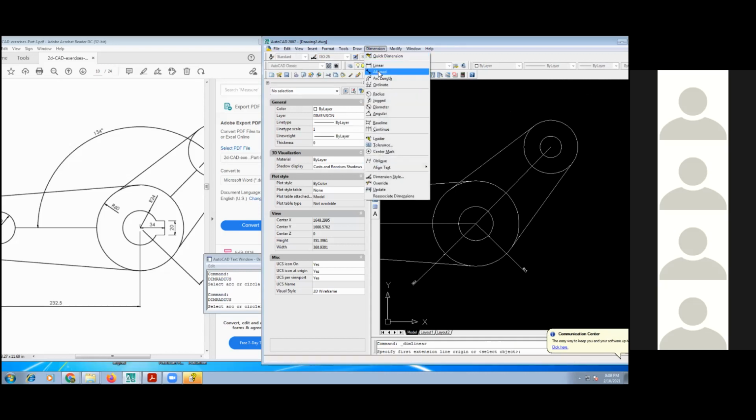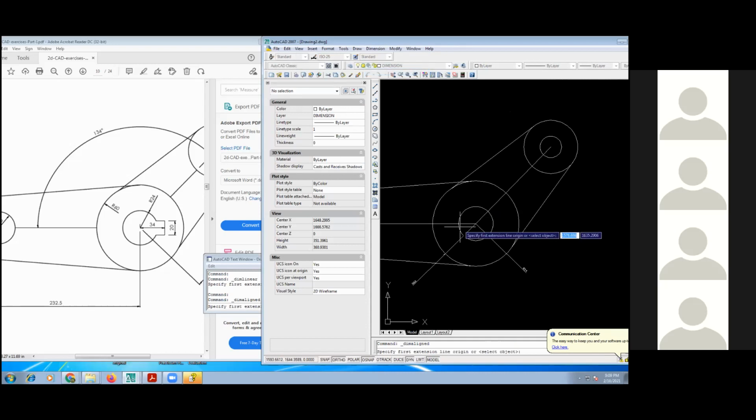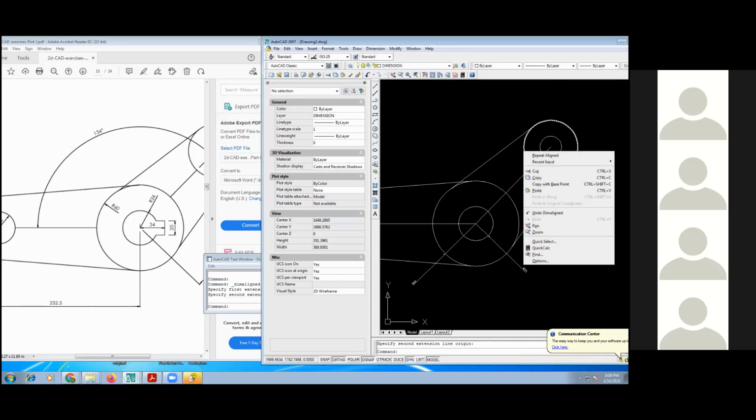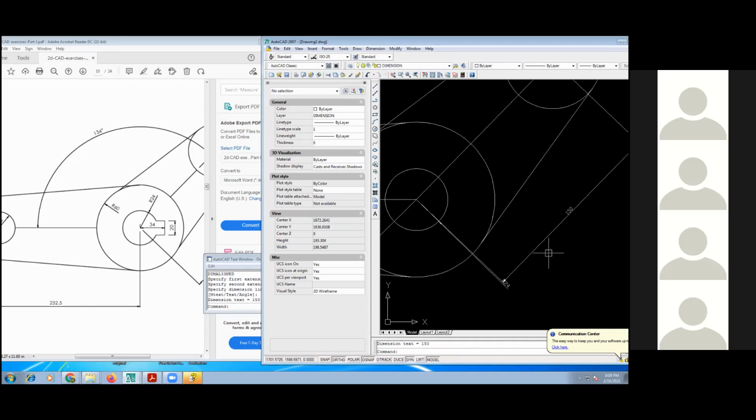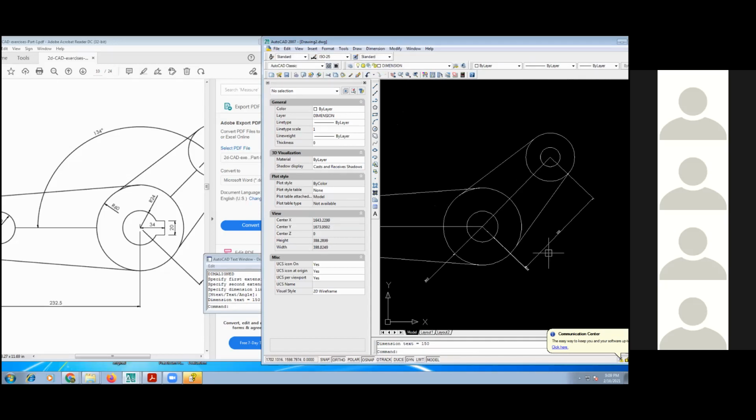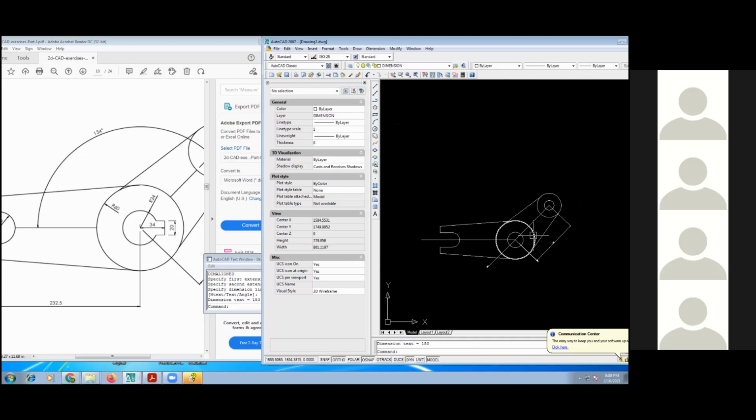So align, from here to here is the align dimension. Okay. So align. Then you know why I choose align, right? Okay, I think that's enough.